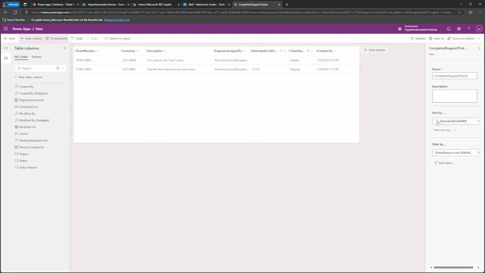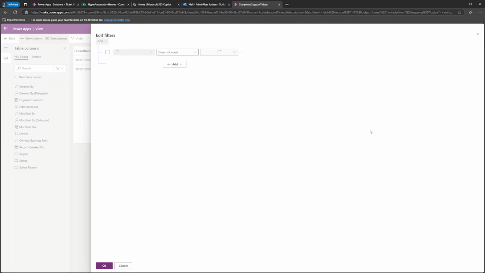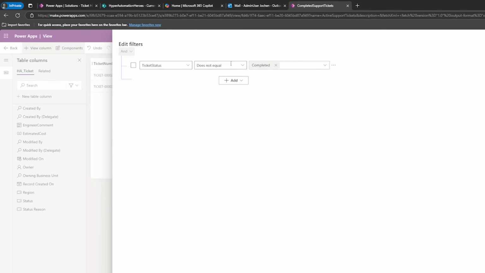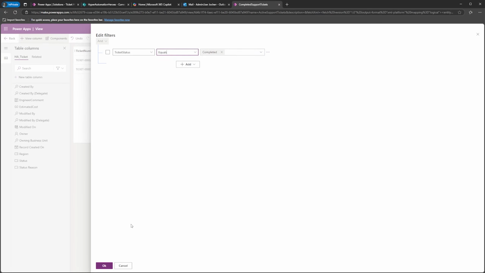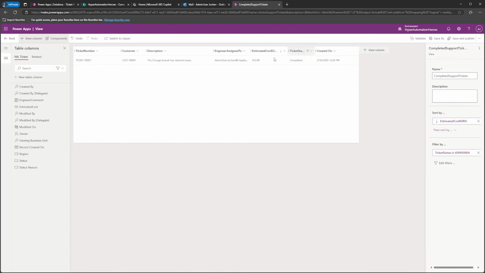And we should probably revert the sort. There we go, by clicking it again here. Now I can see that my estimated cost is on top. And I want to change my filter, of course, to edit filters, when my ticket status equals completed instead of does not equal. Okay. And now I can only see ticket 1 because that has the ticket status of completed. Save and publish as my second view.